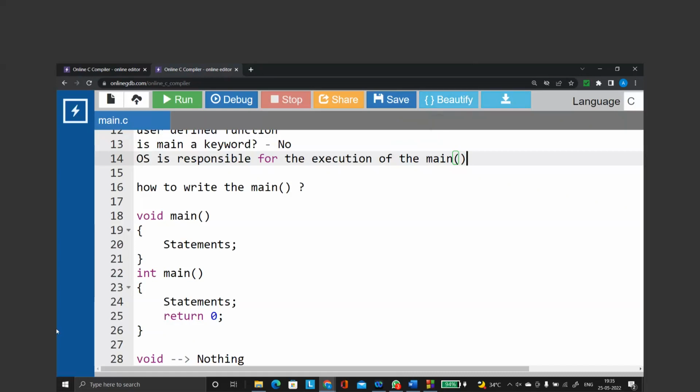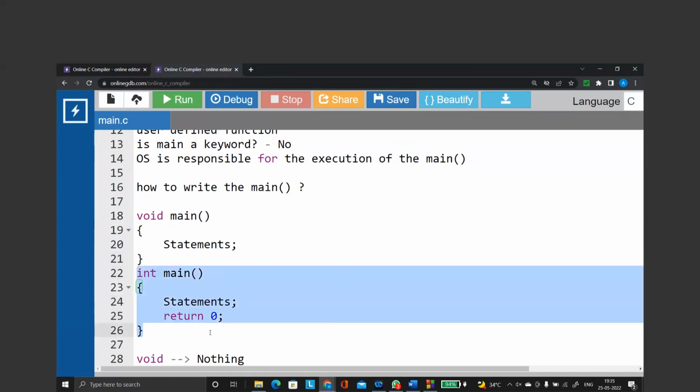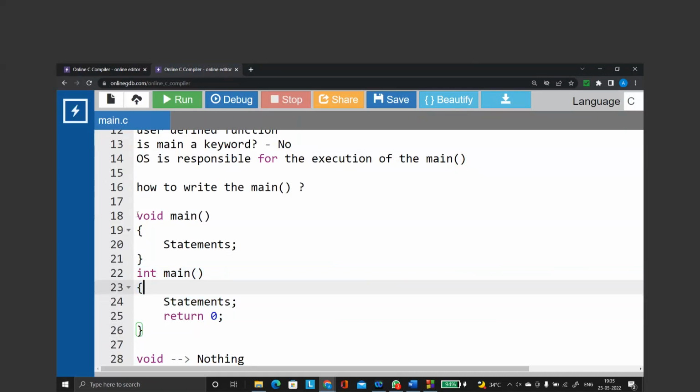Through this acknowledgement. As soon as my operating system sees this return 0, it will know, okay, my main has completed its work. Now I can take back everything. Whatever resources I have given, I can retake all those resources. That is why it is always advisable for you to write the program using int main. Do not use void main.